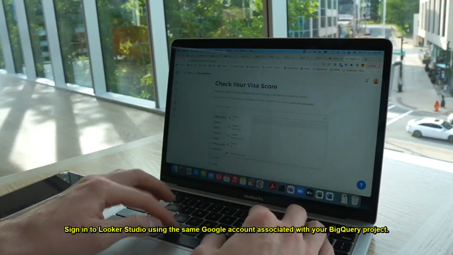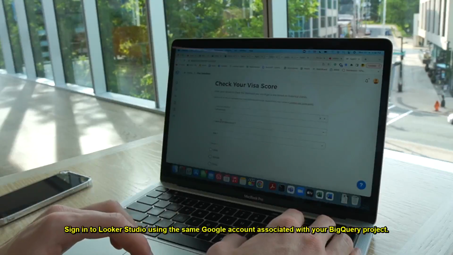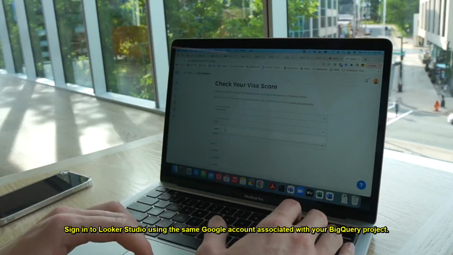In the BigQuery interface, find the dataset you want to use with Looker Studio. Make sure that the dataset is properly structured and contains the data you need. Next, open a new tab and go to Looker Studio. Sign in to Looker Studio using the same Google account associated with your BigQuery project.